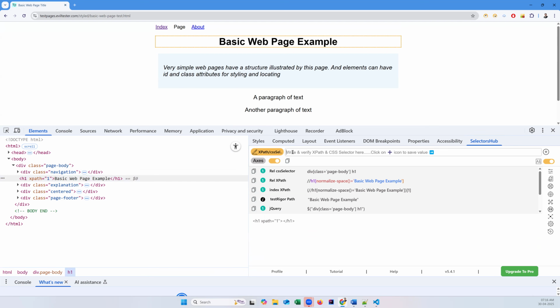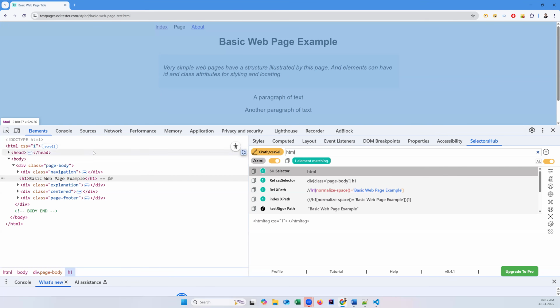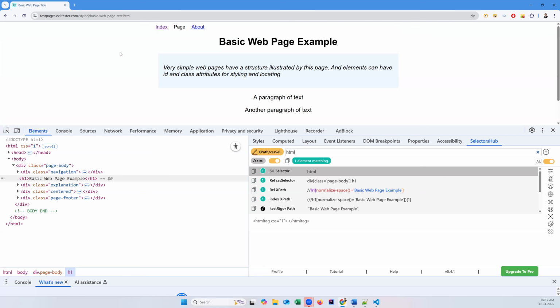So for example, let's say I specify only html, just a simple tag name. So what is HTML here? HTML is the root node. So when I enter, only one element is matching. Why? Because there is only one HTML tag throughout the DOM. And the HTML is representing the whole page, the complete page on your browser.